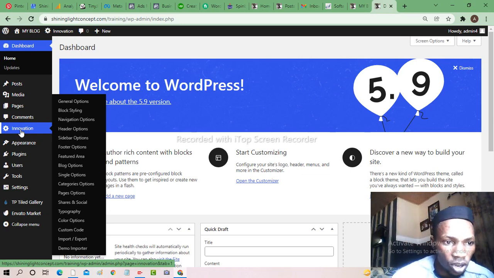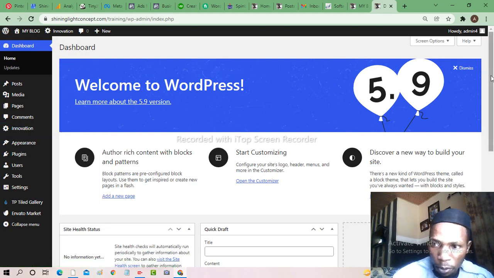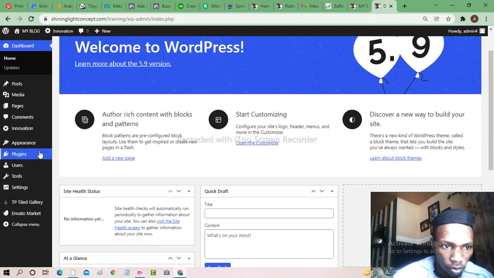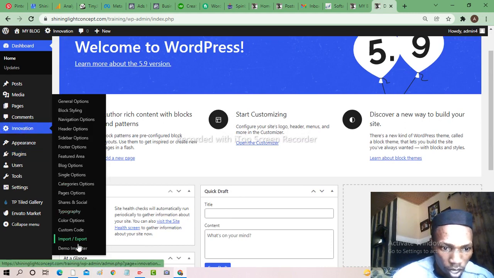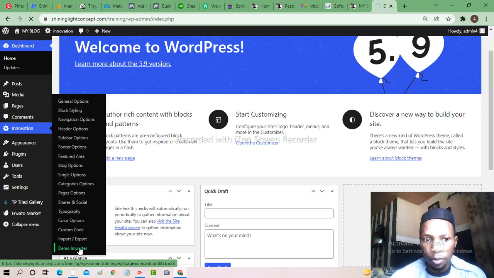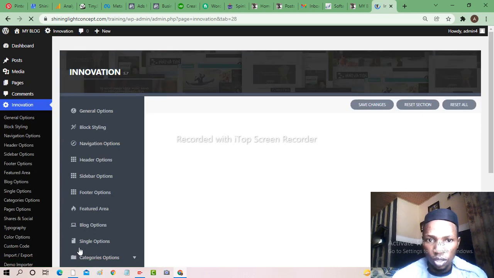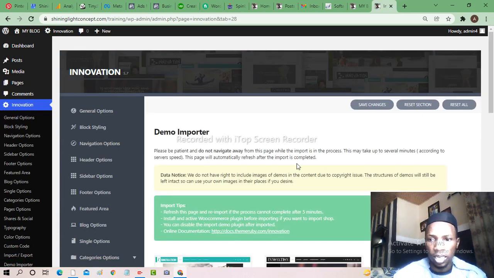So when you click on that Innovation, you will see a menu, a pop-up icon will come out, and you will click on Demo Importer. When you click on Demo Importer, let's wait and see what we get.